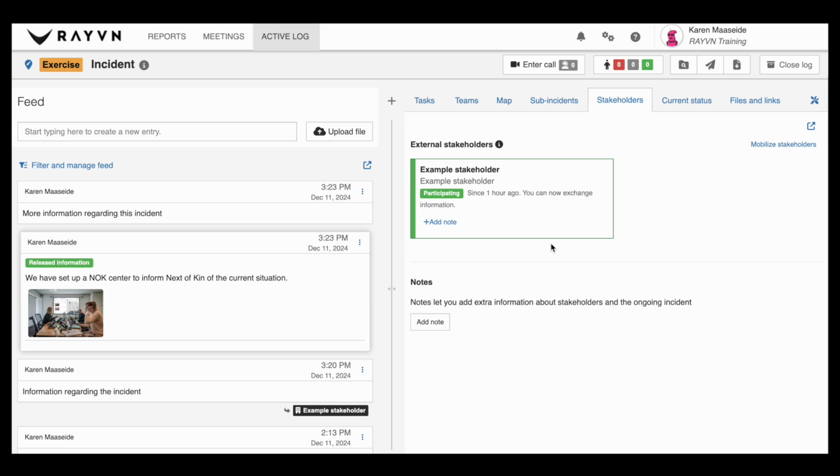Connecting with stakeholders does not mean that the stakeholder gain access to our log. We still have to actively choose the content that we want to share and select who we want to share it to. Everything in the log feed can be shared with stakeholders. This includes, among other things, text, files, meeting summaries, and reports. To the right of each log entry, we find the option to share.